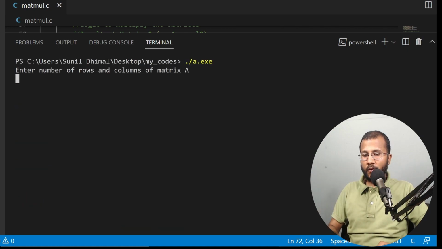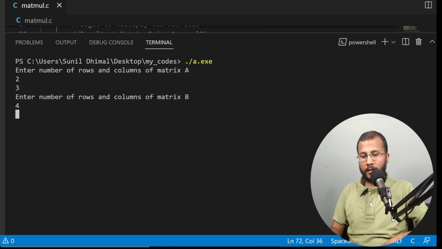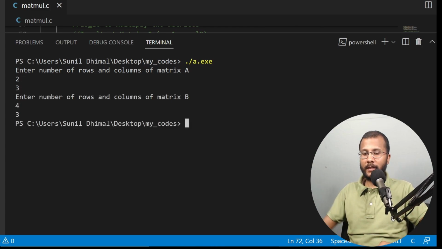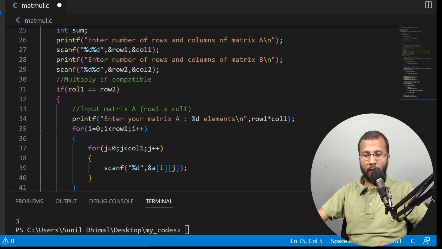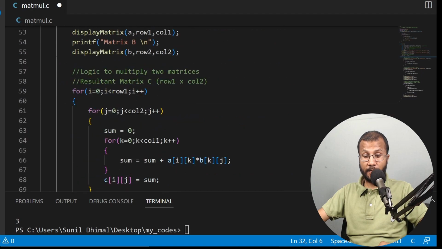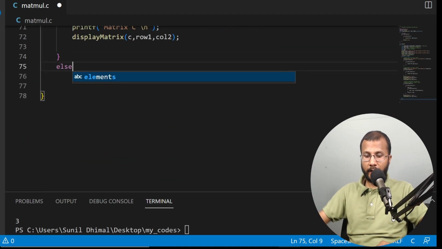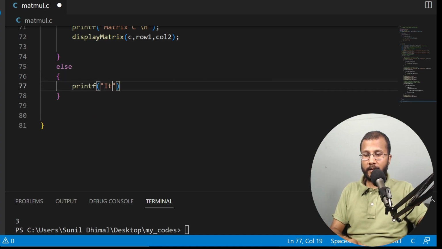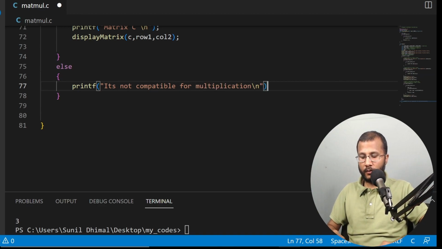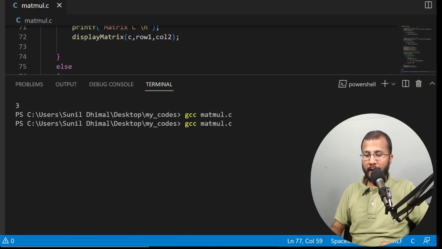Now let's try a case where the matrices are not compatible. Let me write 2 cross 3 and 4 cross 3. It says nothing is being displayed because it is not compatible, right? So if it is not compatible, let me display that message. If column 1 equals row 2, it is compatible, and then I take the matrix input. But if it is not compatible, I'll come to the else part. Here I'll write else, and then printf "it's not compatible for multiplication". I'll give this message so that the user comes to know that it is not compatible for multiplication. Compile this code one more time and then run it.